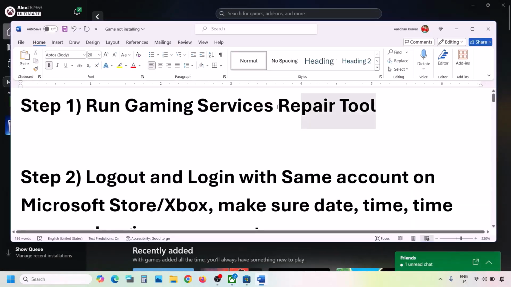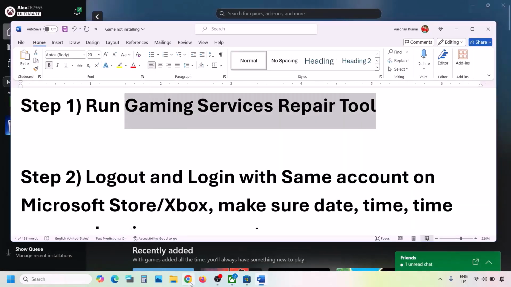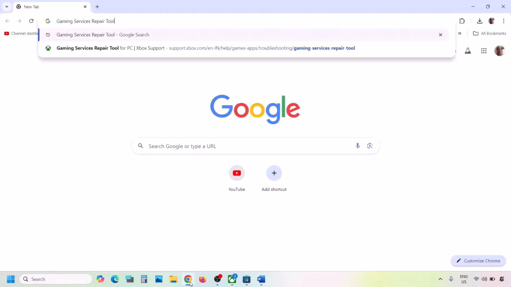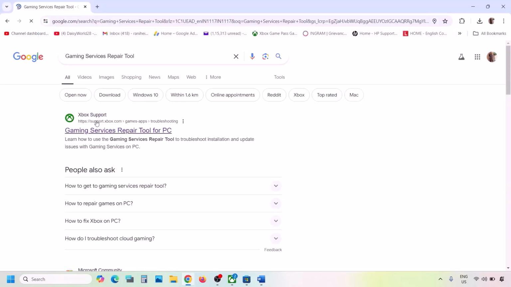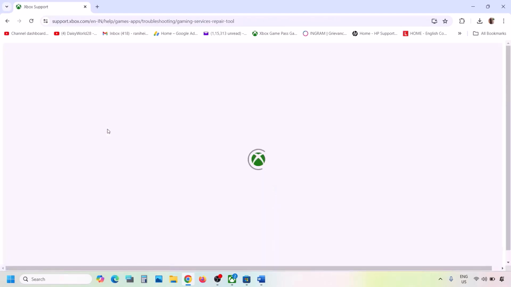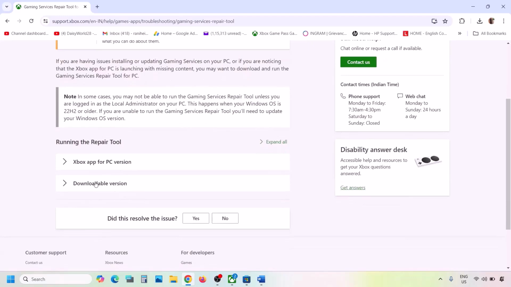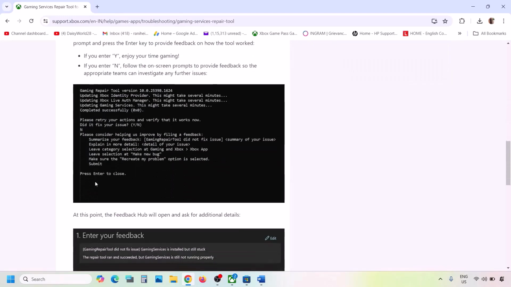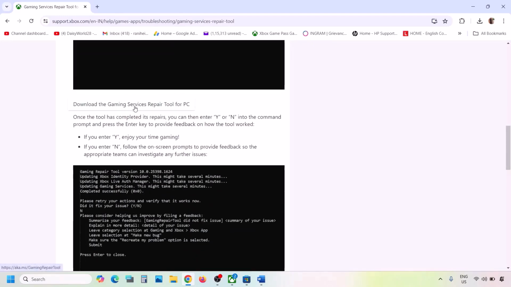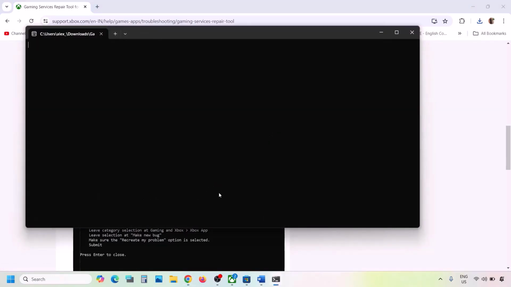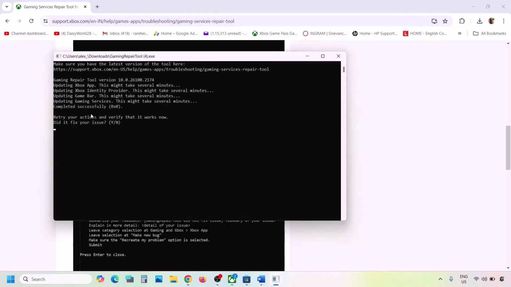Once this is done you can close this and then check. Still not working? In that case you can just type in gaming services repair tool in Google search and you can go to Microsoft website which says Xbox support gaming services repair tool for PC. Click on it and then expand this downloadable version and then scroll down, and over here you can see download the gaming services repair tool for PC. Click on it and then run this exe file. Click on yes to allow and then let the process complete. Once you see completed successfully, now you can check.